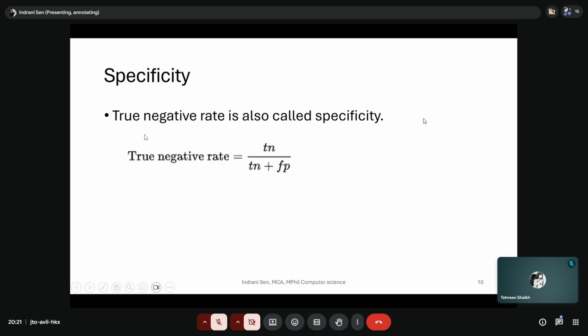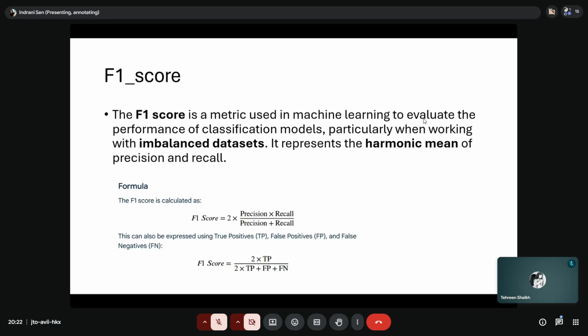Anyways, let me tell you what specificity is. True negative rate it is called. That means true negative divided by true negative plus false positive. So true negative divided by the total number of negatives. False positives are also actually negatives. So that is called true negative rate. And true positive rate is the recall.